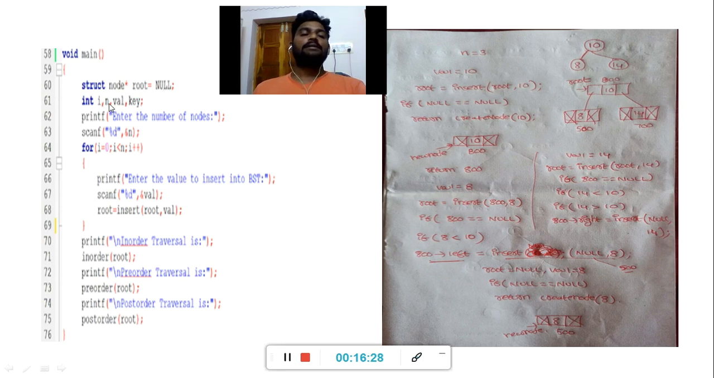Here we can declare some integer values and then display a hint message: enter the number of nodes in the given binary search tree. For example, in simple terms, if the number of nodes entered is 3, that means n equals 3.